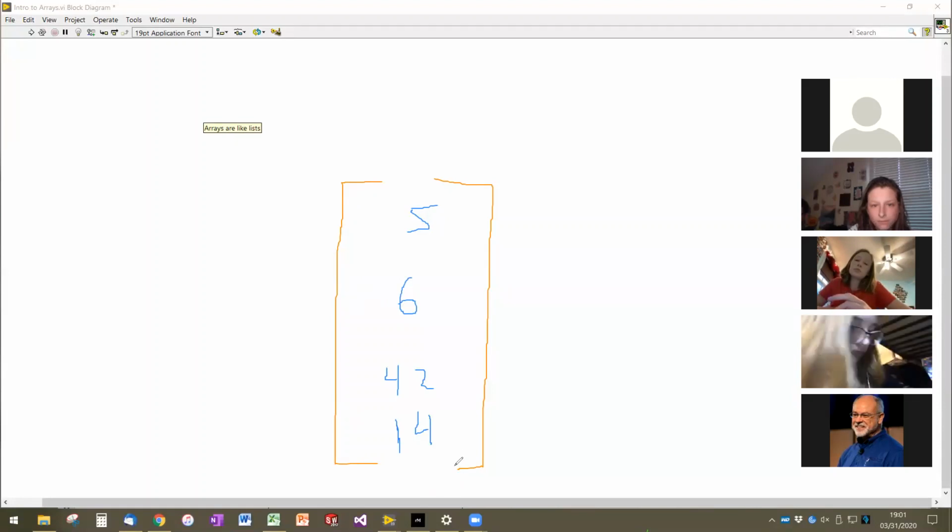So if we've got this array, if we're the computer, how might we get a single value out of the array, or insert a single value into the array?